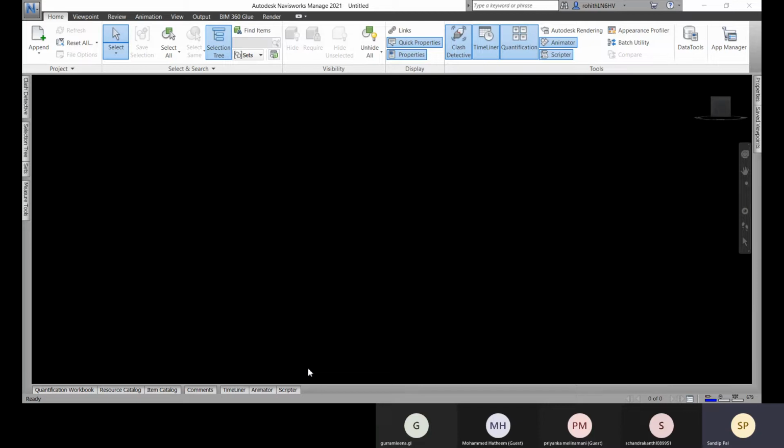Like if you are exporting a Revit file or you're appending or opening Revit files, you will see that one NWC file is created in the same directory, and NWC files are smaller than the original files. So it will speed up your access to commonly used files.